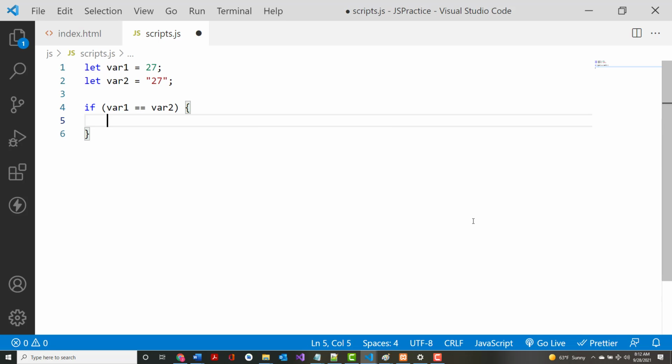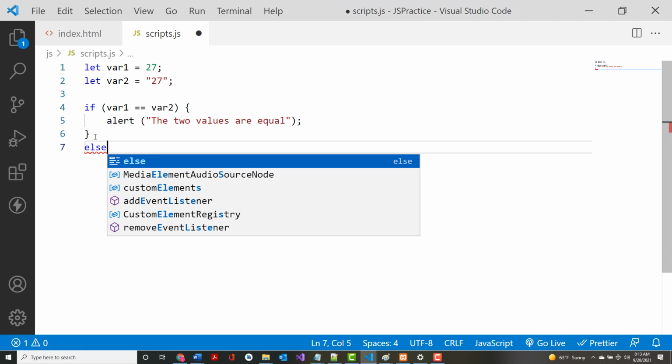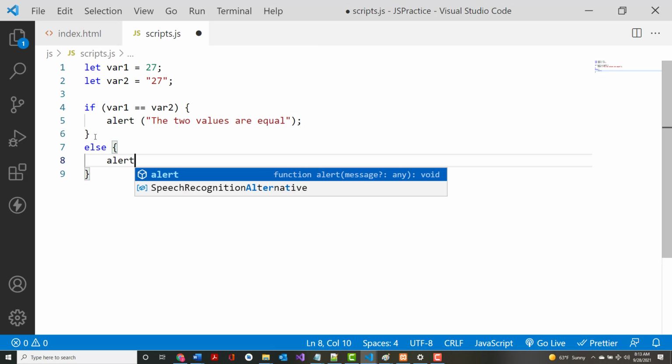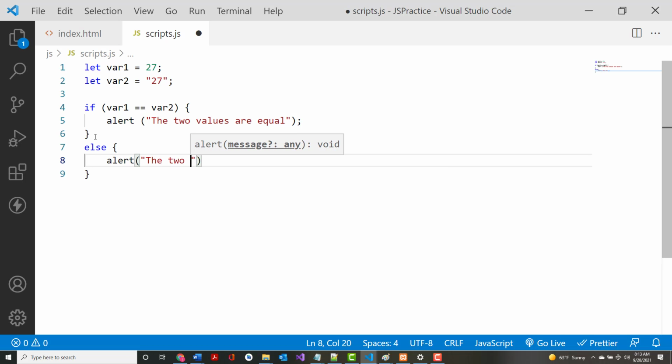So I'm going to say alert, the two values are equal. All right? Else, alert, the two values are not equal.